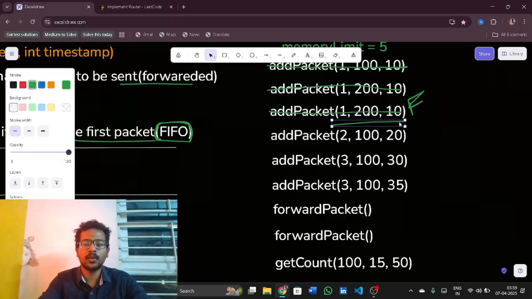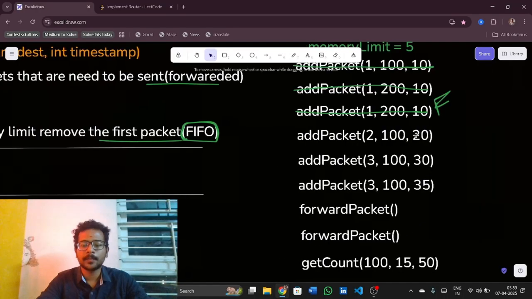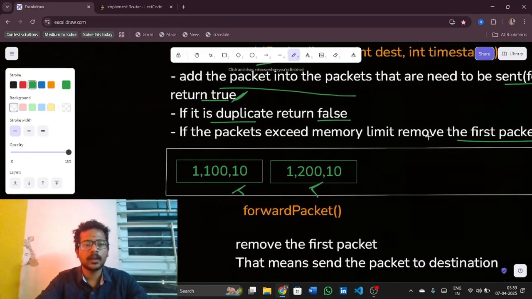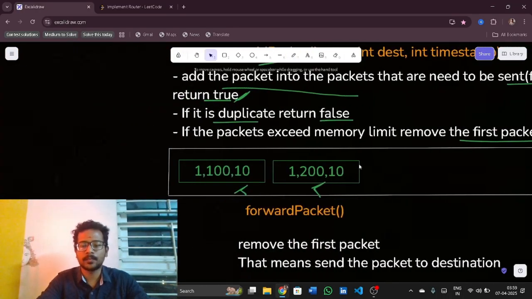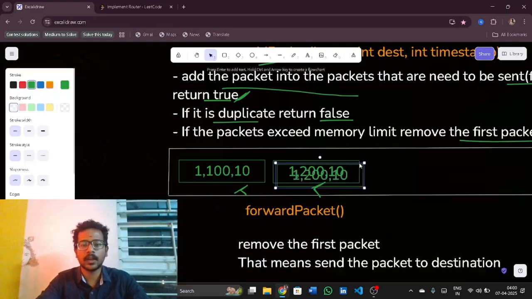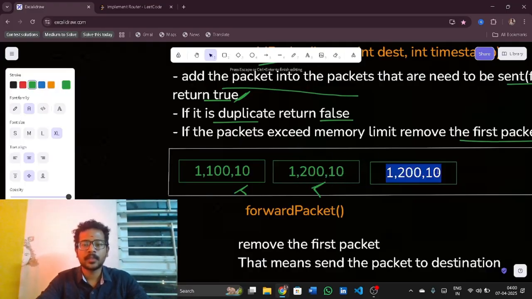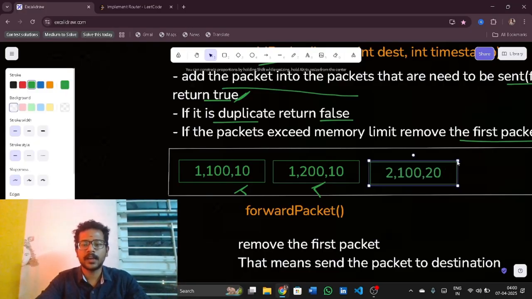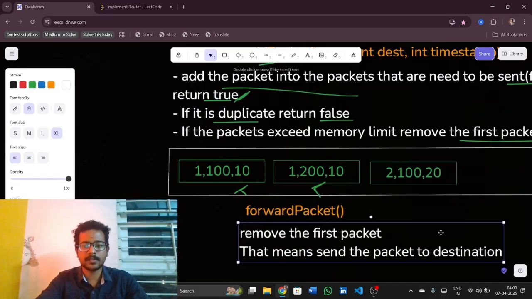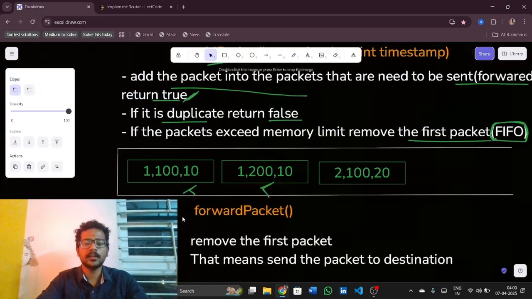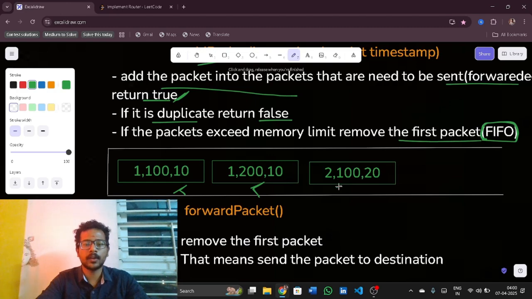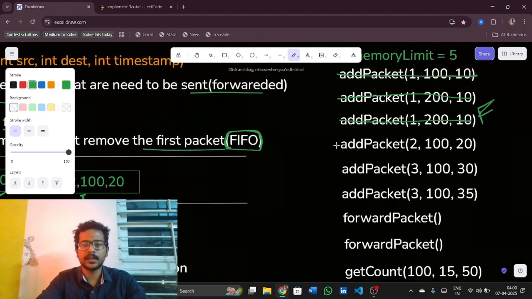Now let us see 220. No, I didn't get any 220 as a packet. So I'll do 220. This is the packet I'm gonna send. That means this is the packet that I have, right? So I will return true here. Now this is executed successfully.